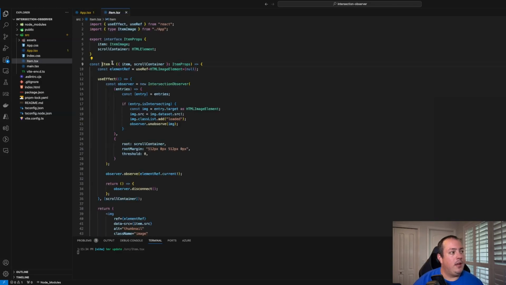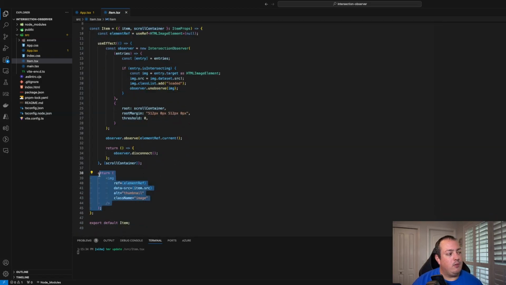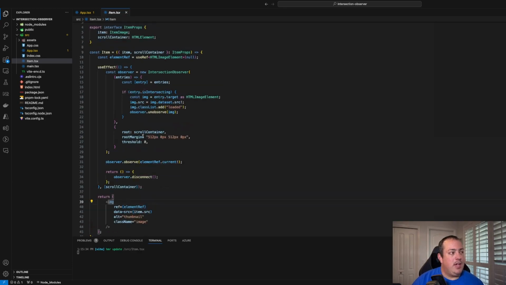If I go to my item component, inside of here I basically have a reference to my scroll container. The return of this component is literally just an image element. So pretty much everything's in this useEffect hook. The way this works is it creates a new observer. The observer has a callback. You can observe multiple elements, so this is an array. I'm just pulling the first item out here, and then I'm looking to see if it's intersecting.